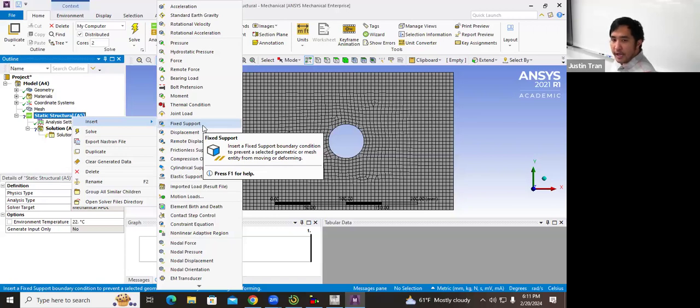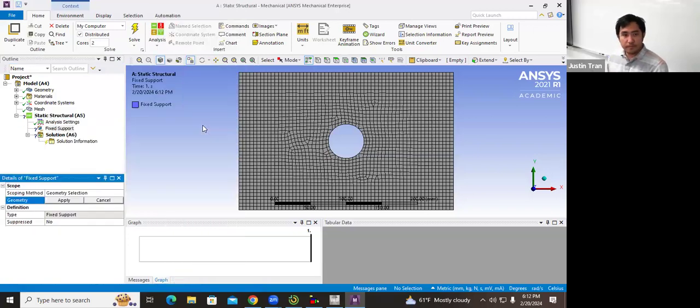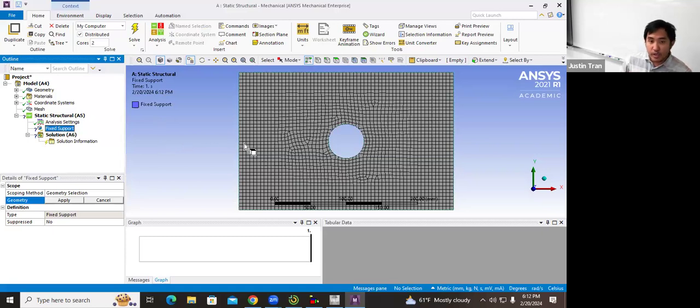If you highlight over that, you'll see a description of what that boundary condition is going to do. You can see that the fixed support is a boundary condition to prevent a selected geometry or mesh entity from moving or deforming. So that's exactly what we want. Let's go ahead and click on Fixed Support here. That's going to create a new boundary condition object underneath Static Structural. What we need to do now is apply it to a certain area of the geometry.